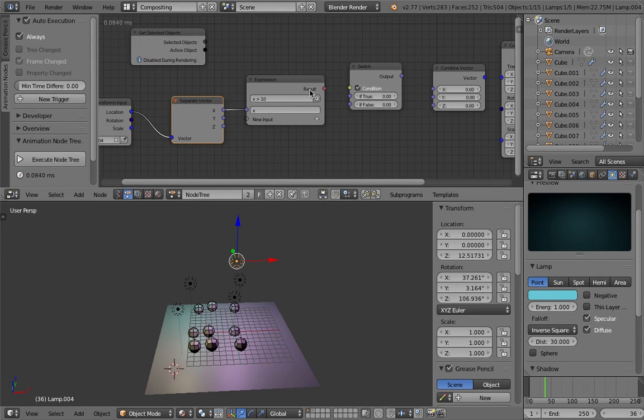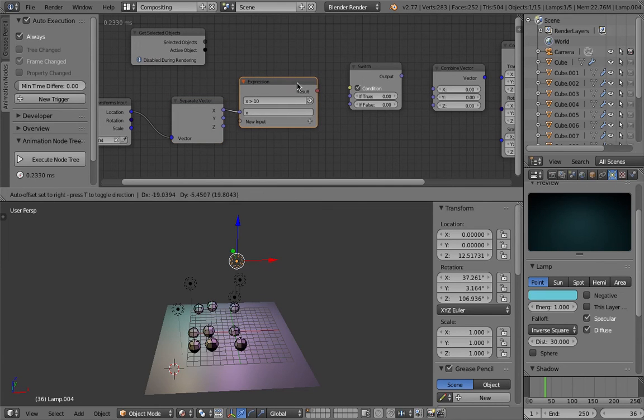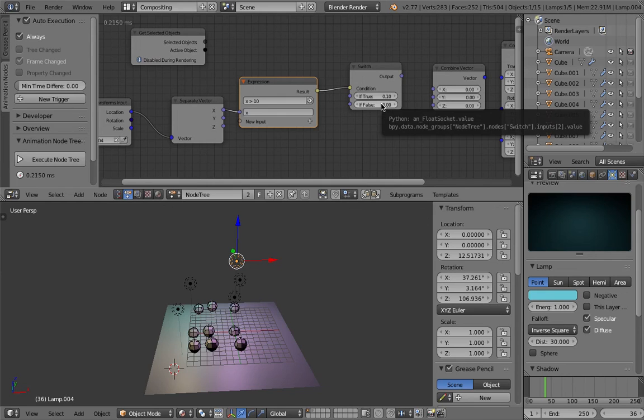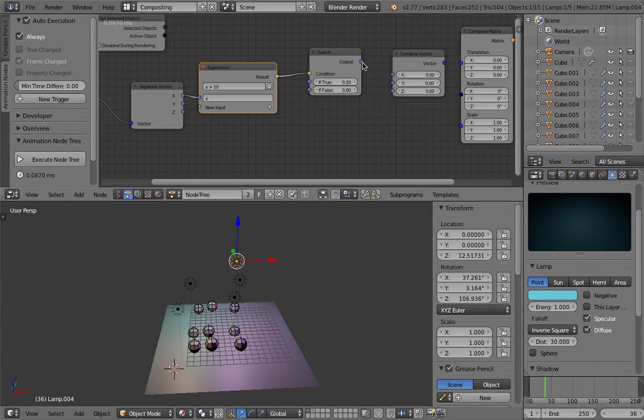the result's going to be Boolean. It's going to be a true, and I can plug it into the switch node. If true, give the output of 1 or 0.1. If false, do nothing. Okay, 0. And I can plug that into there, and then plug this into there.